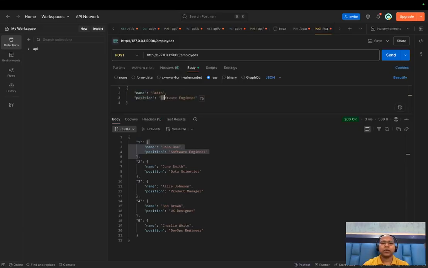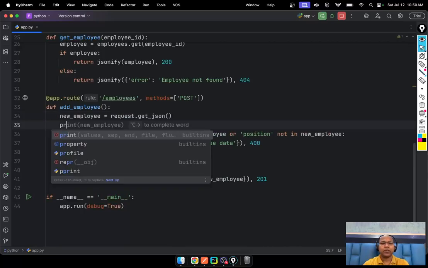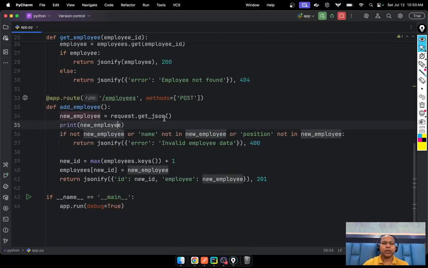Smith testing. Testing. Now I am going to say, hey, this is my Smith, test engineer. Okay, so here you can say receive. What are the inputs received? You can even print here. Okay, print whatever your request is.